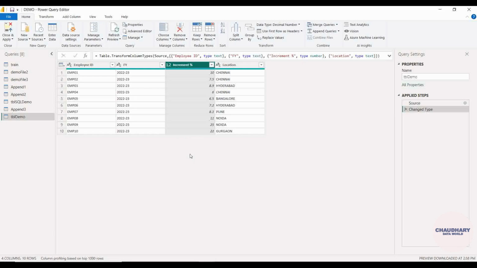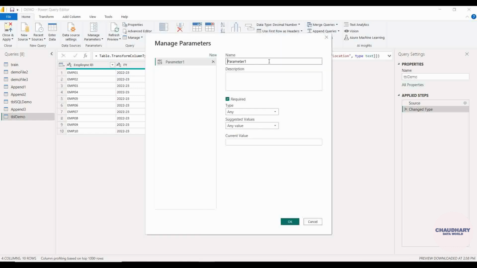Yeah, so here we will click on manage parameter. We can click on new parameter, and first we will declare its name. So first one is min parameter. Fine. And for description, we will write this is minimum parameter.